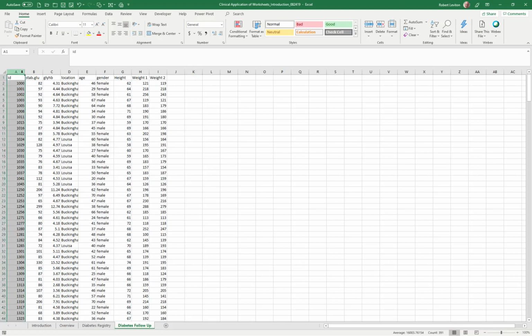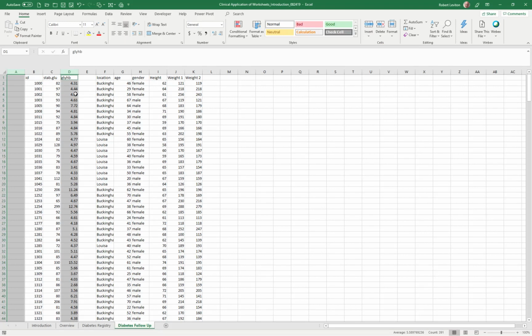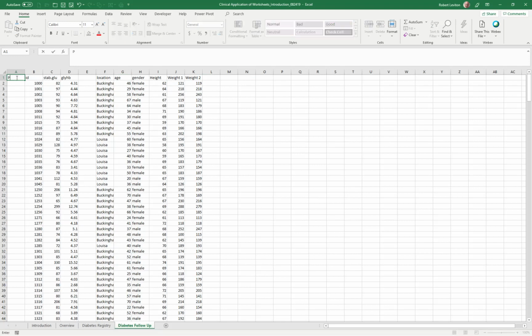So if we highlight column A and then holding the control key, highlight column D or the location column, going to the home tab in the cells group, we're going to insert and insert sheet columns. And you can see now we've inserted 2 columns to the left of the identified columns. Let's label column A patient count, and let's column E, we'll call that patient follow-up.